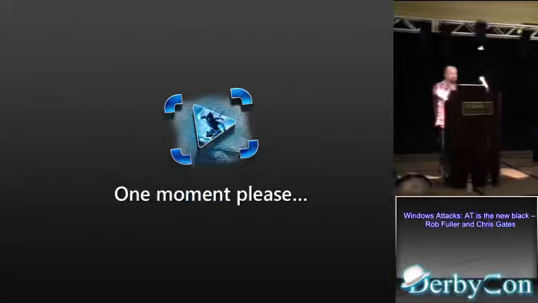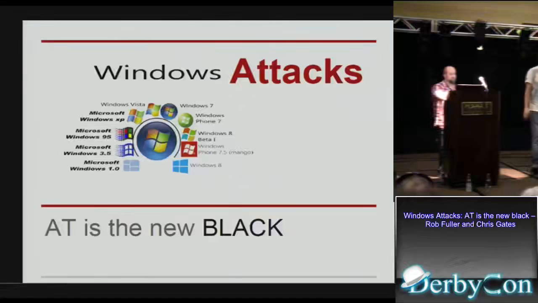So we're into Windows attacks. That is the new lab.